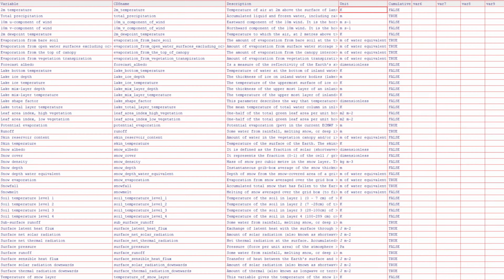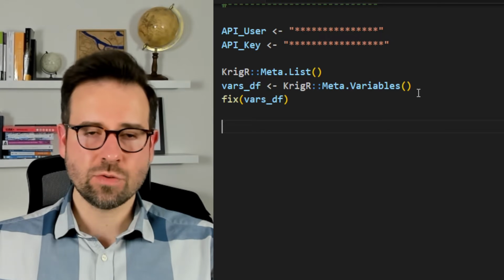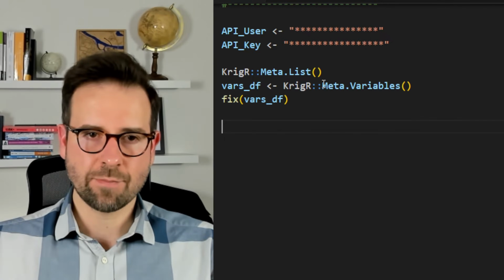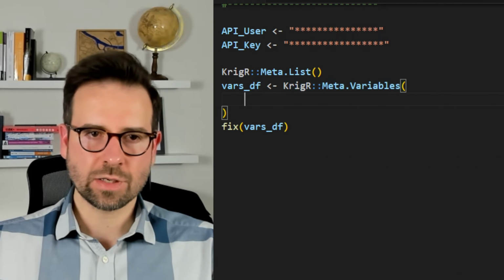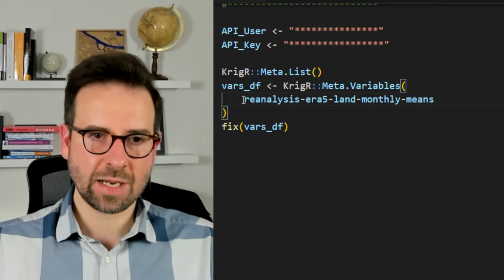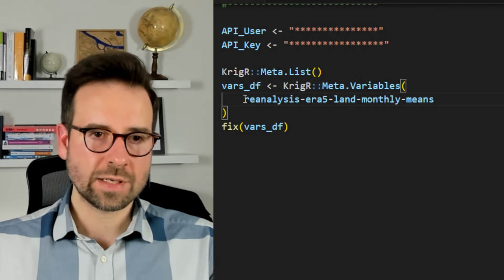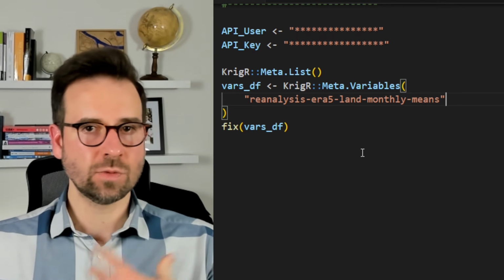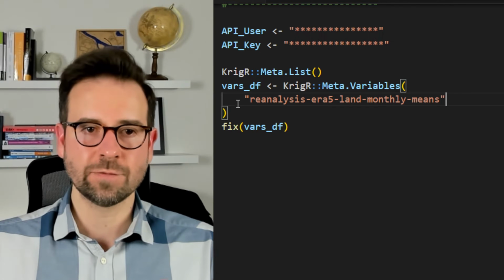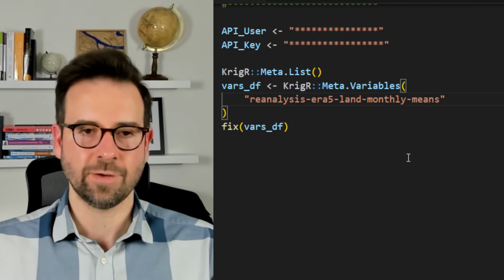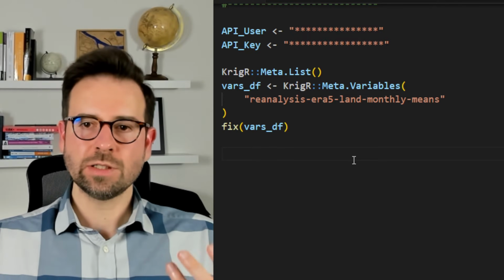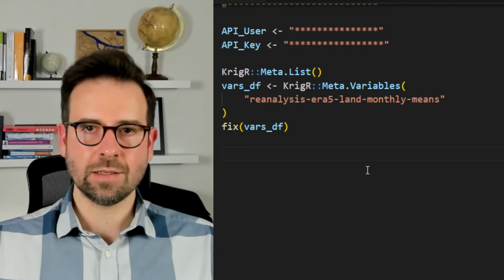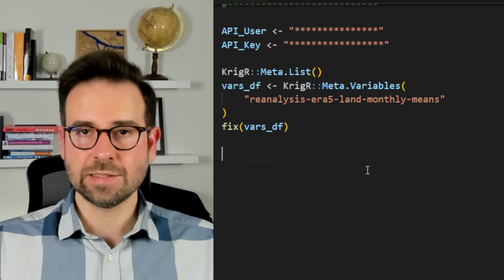Now, one thing I forgot to tell you here is you can also pass the name of the data set within this meta variables function, and perhaps this is even better. So what I did here is I just passed the name of the data set that we'll be using, and then you will get the list of the variables only for this data set. Currently, that's a list of 50 variables. So once you actually know this, you can also then understand a bit more about the data set itself.